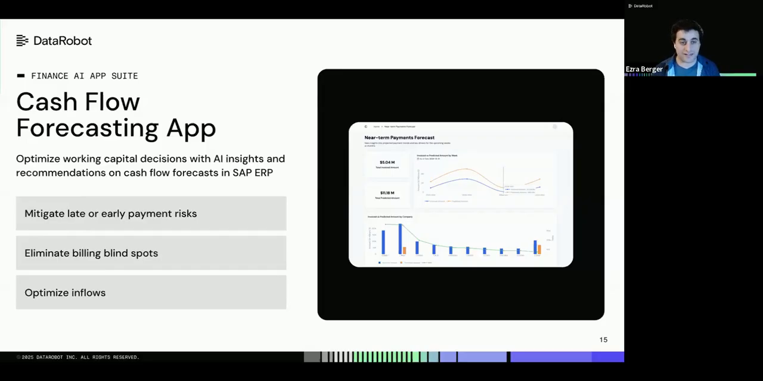So this app enables finance teams to predict future cash flow events, like when vendors will pay invoices, in order to make informed decisions about the future, including mitigating payment timing risks, like reducing late payments and days outstanding, as well as cutting borrowing costs. Removing blind spots to detect discrepancies and take proactive action. And then last but not least, optimizing inflows to better manage working capital and dynamically adjust spending.